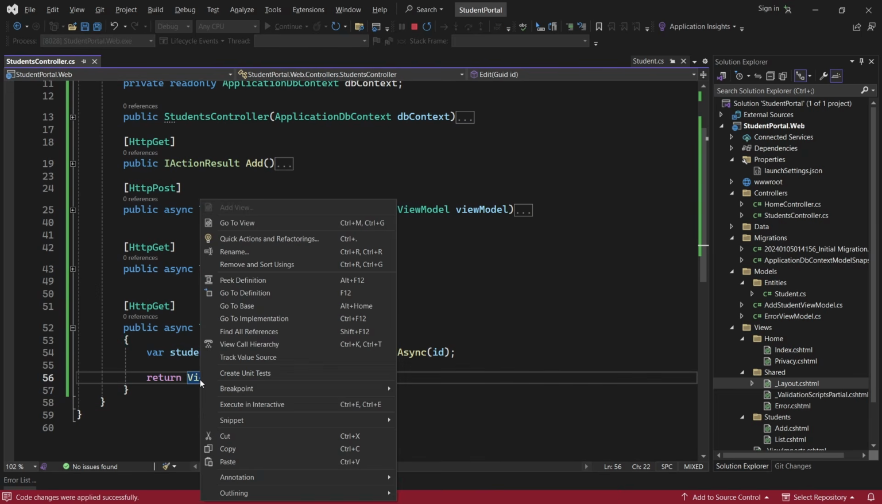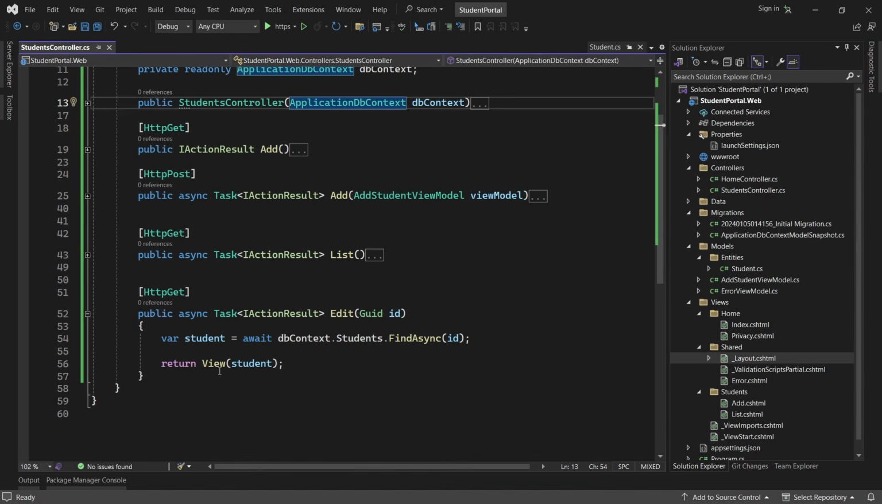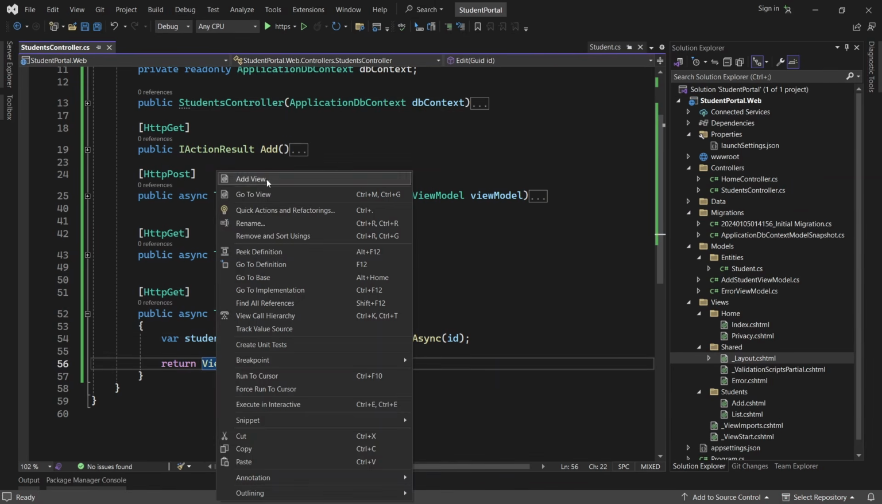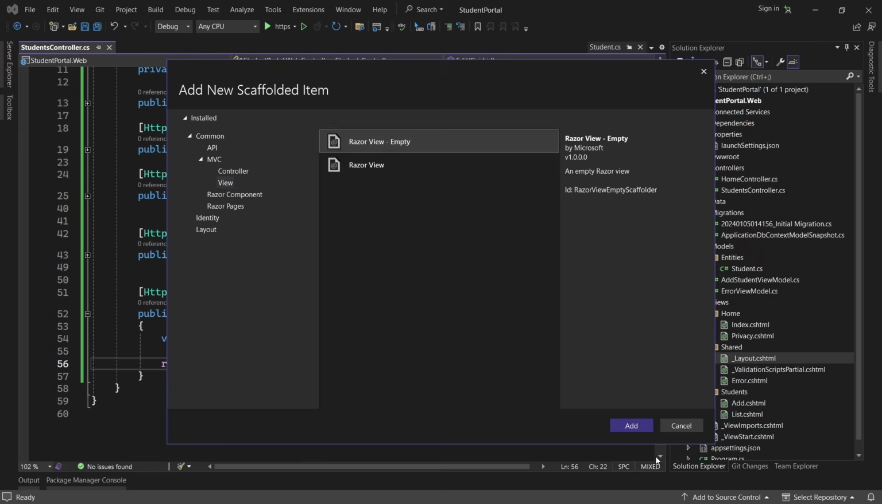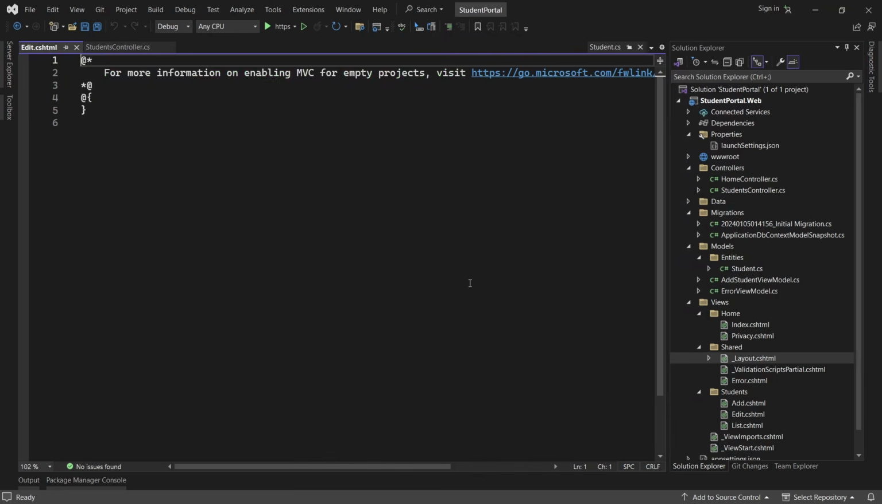So let's create the edit view. Right click on this button. Oh, I have to stop the application first. Make sure you do that. Right click and add a new view. We will rename this to Edit because the action method is Edit.cshtml.